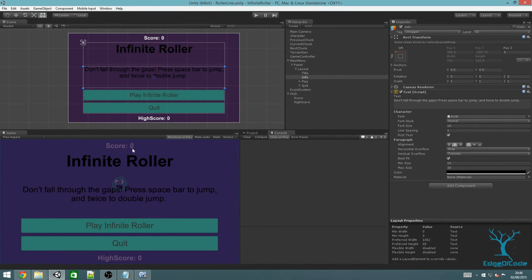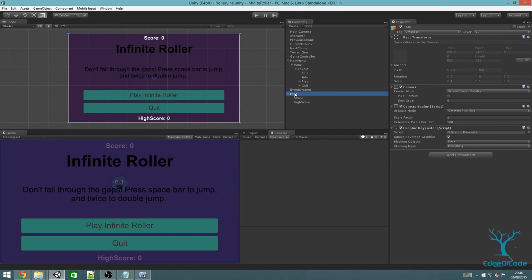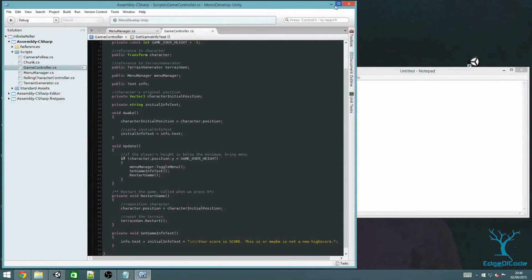In this tutorial, we've created a menu system to start or quit the game, and we started to create a HUD. Next time, we're going to add some rules to randomize the terrain height so that our game is a bit more interesting.